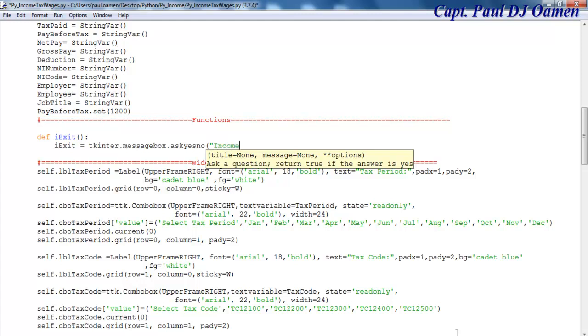I'll call that Income Tax and Wages Calculator. And close that. And I will then enter a comma and add my second argument, which is going to be: confirm if you want to exit.